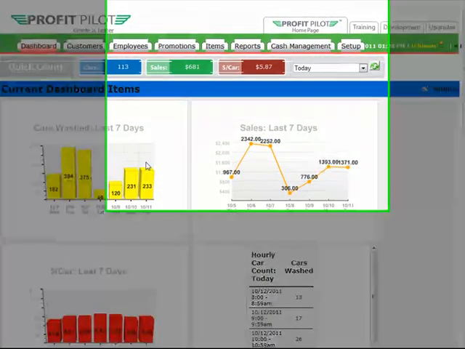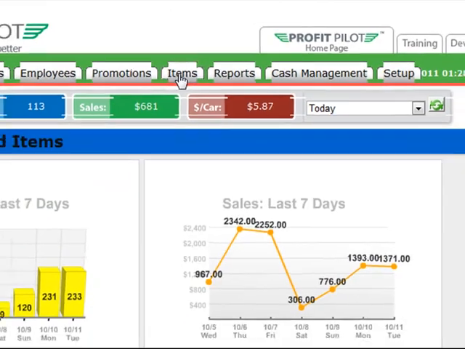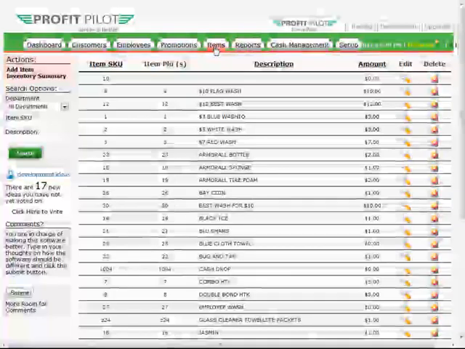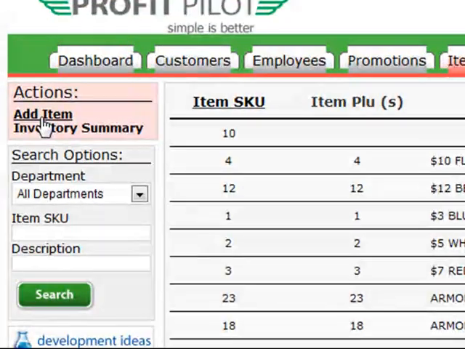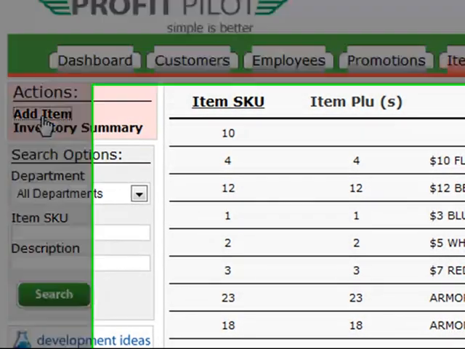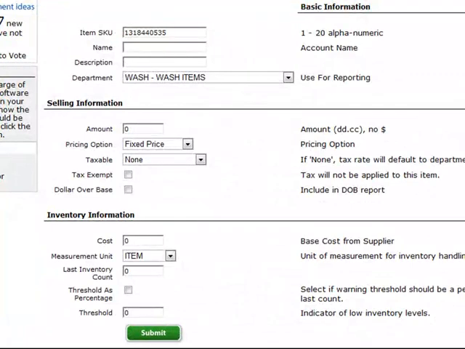Once the system is loaded, we're going to click the Items tab. This window will display a list of all items that you've previously created in your system. If your ProfitPilot is brand new, this window will be blank. To add a new item, you want to click Add Item from the Actions box on the left-hand side of the screen. This will display a window to create a new item.